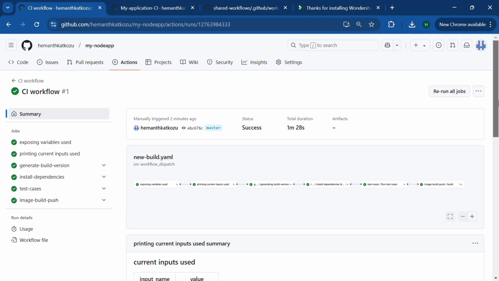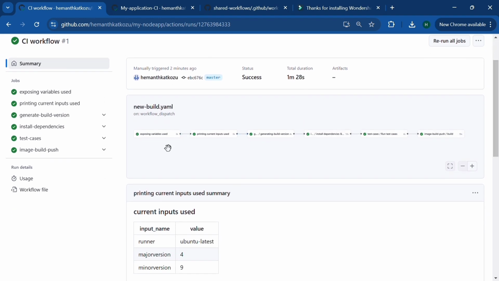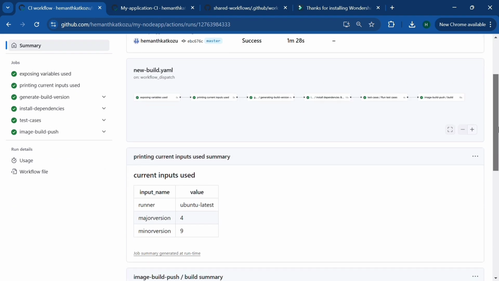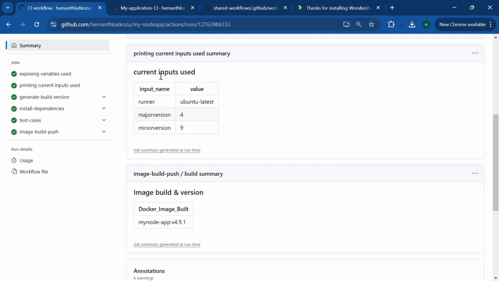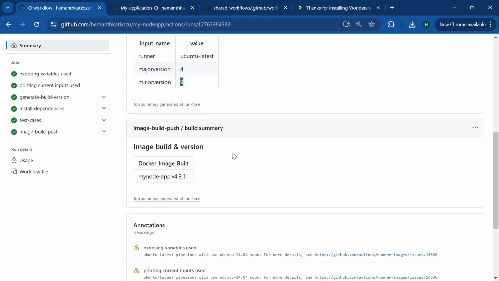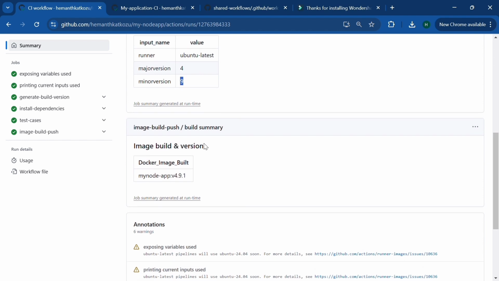So if we scroll down, all the executions are done in a sequential manner, and if I scroll down, see the current inputs used, that is the second job, where we are printing the inputs, right? So we got the inputs. The runner we have used is Ubuntu latest, and major version is 4 and minor version is 9 as we have mentioned. And coming to the image that we have built and published, that we got is my node app. Okay, major version is 4, minor version is 9, and build number is 1.